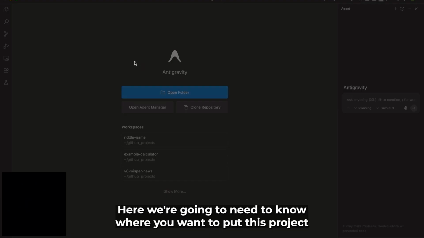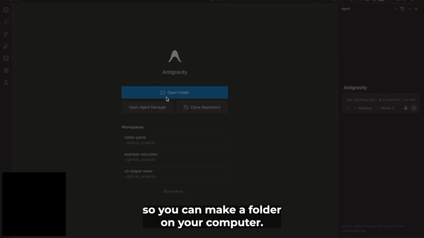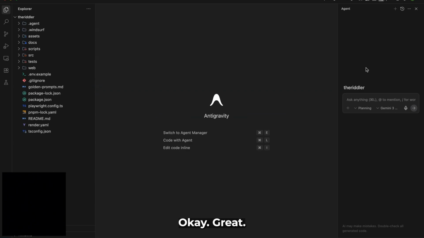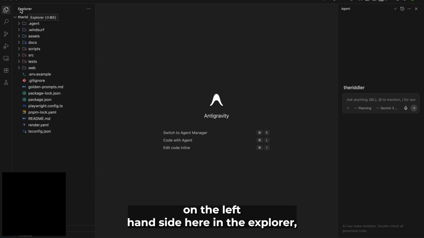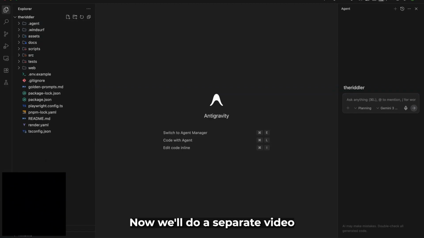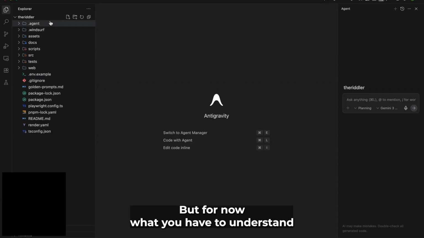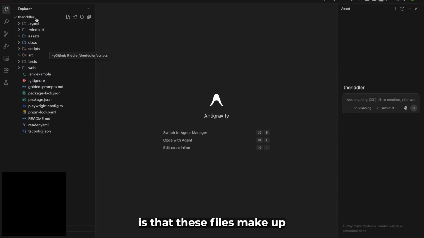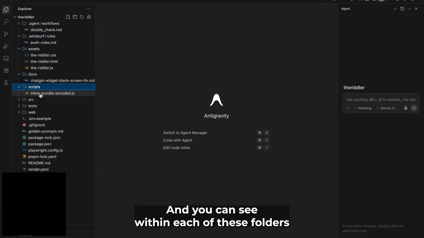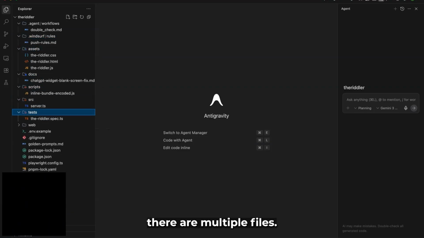Here, we're going to need to know where you want to put this project. So you can make a folder on your computer. Let's make a new folder and call it GitHub Riddler and select that folder as the repository destination. Okay, great. On the left-hand side here in the Explorer, what you see are all the files that are in this project. Now, we'll do a separate video on explaining what each of these files are, but for now, what you have to understand is that these files make up a functional app within ChatGPT. And you can see within each of these folders, there are multiple files.